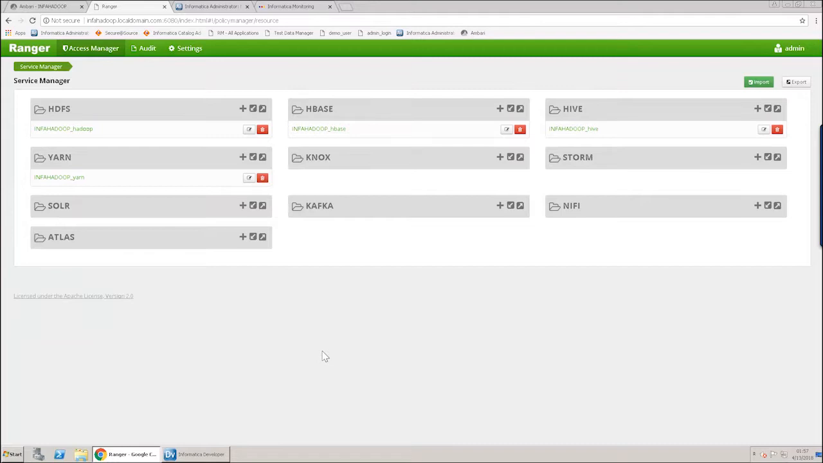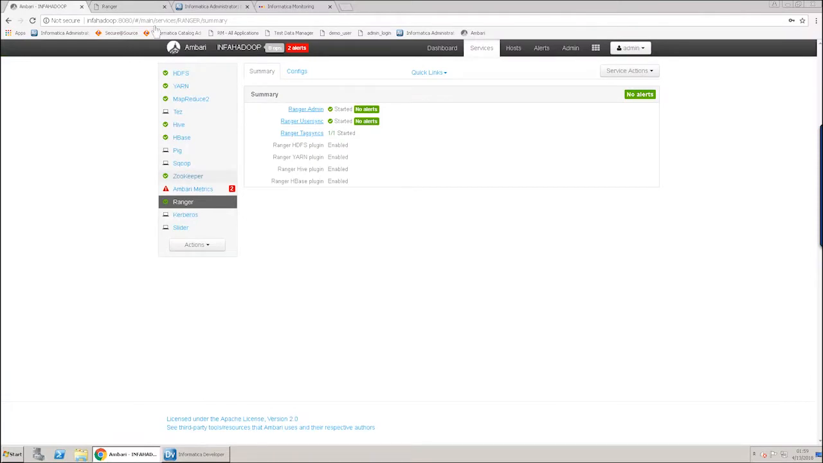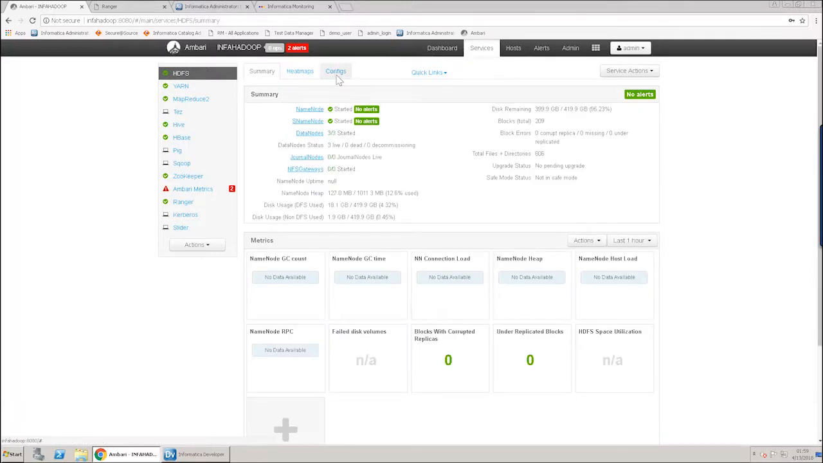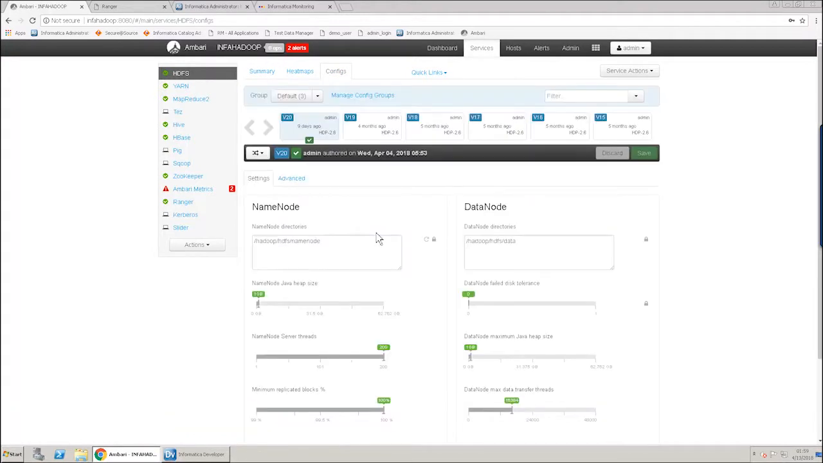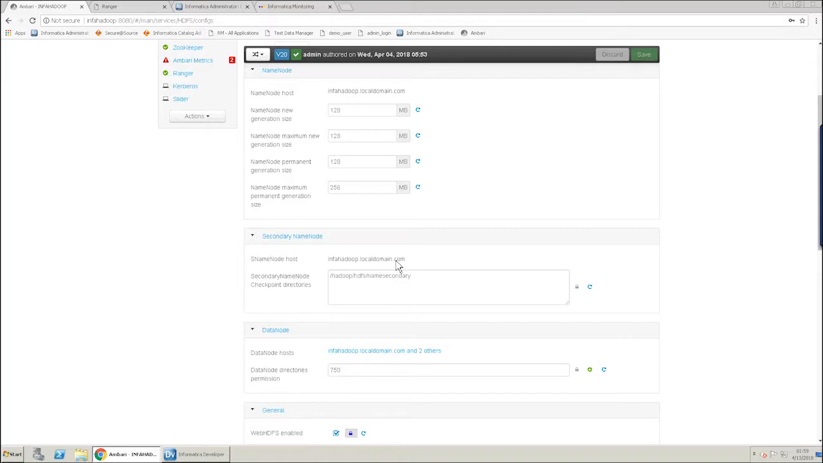After providing all the permissions to Infa user, you will now need to include Infa user as a proxy user. For that, in Ambari, select the HDFS service and select the Services tab on the top of the page. Click the Configs tab. Click the Advanced tab. Scroll down and expand Custom core-site.xml and click the Add Property link.